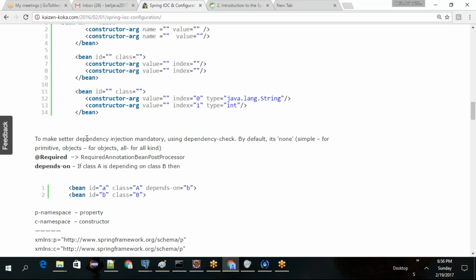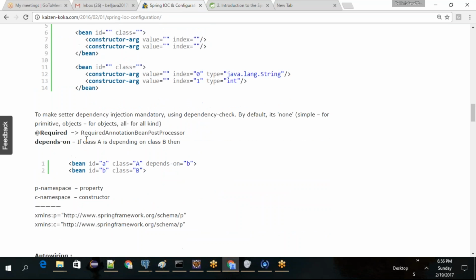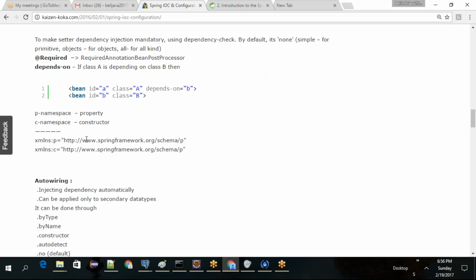So to make setter dependency injection mandatory, use dependency check. By default it is none, simple for primitives, objects. This one annotation we'll discuss when we start.